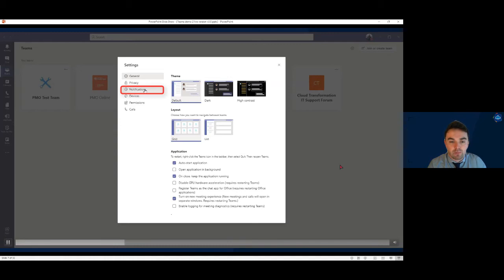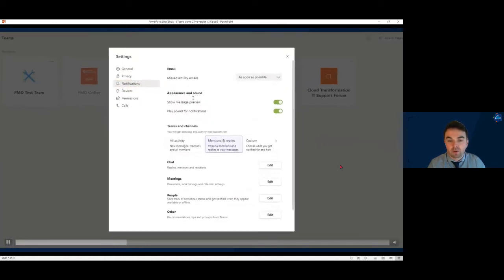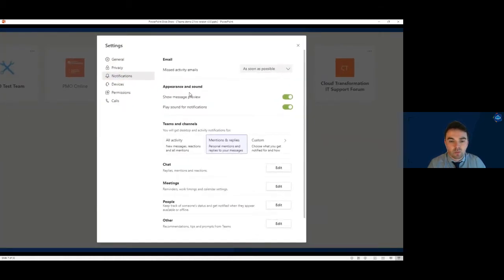Notification settings are important in Teams. It's a very collaborative platform, and so you want to make sure that you get these things right. A setting that I would highlight here would be your missed activity emails. The default setting for this is once every hour. I would urge you to change that to as soon as possible when you're using Teams.